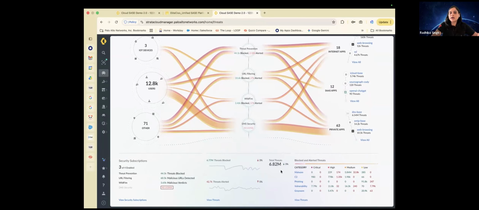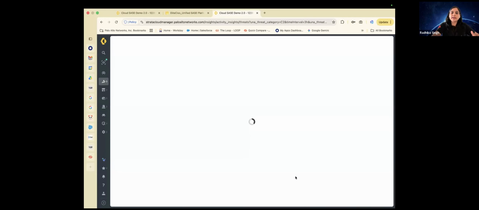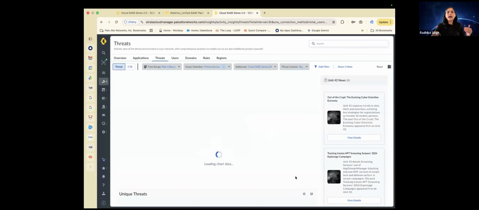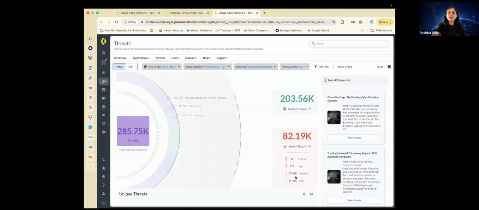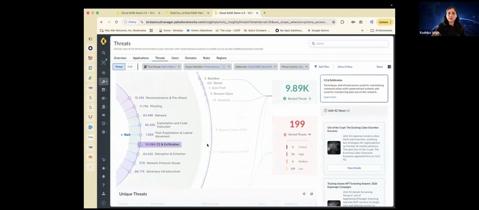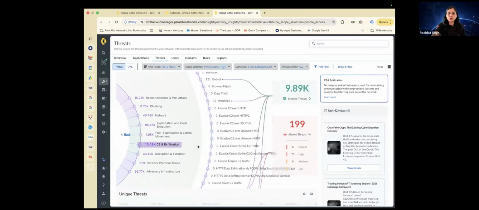Let's say you come down, and at the bottom we can see the blocked and alerted threats based on the category levels: the malware category, command and control, phishing. If I click on command and control types of attacks, I get full visibility about the command and control, like what kind of C2 threats were coming into my network. Was I able to prevent it? So here you get a complete graphical view. I clicked on C2 and exfiltration.